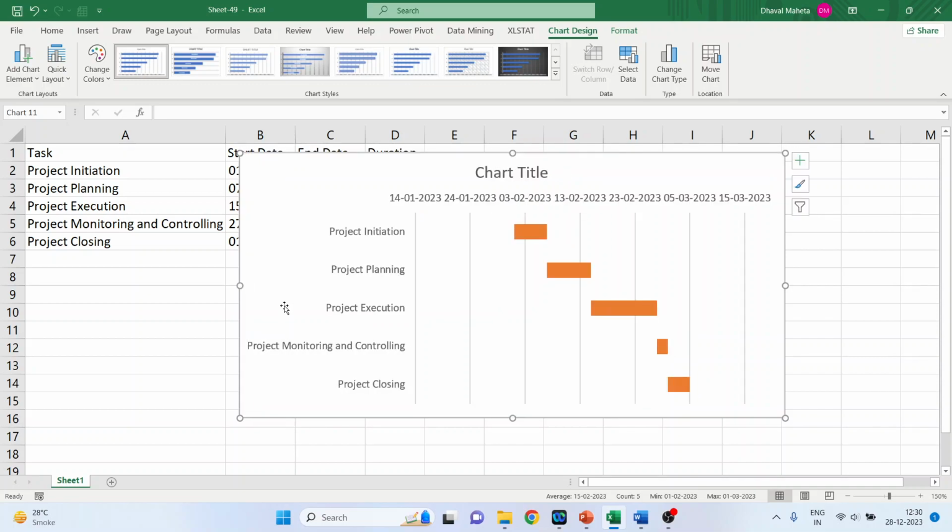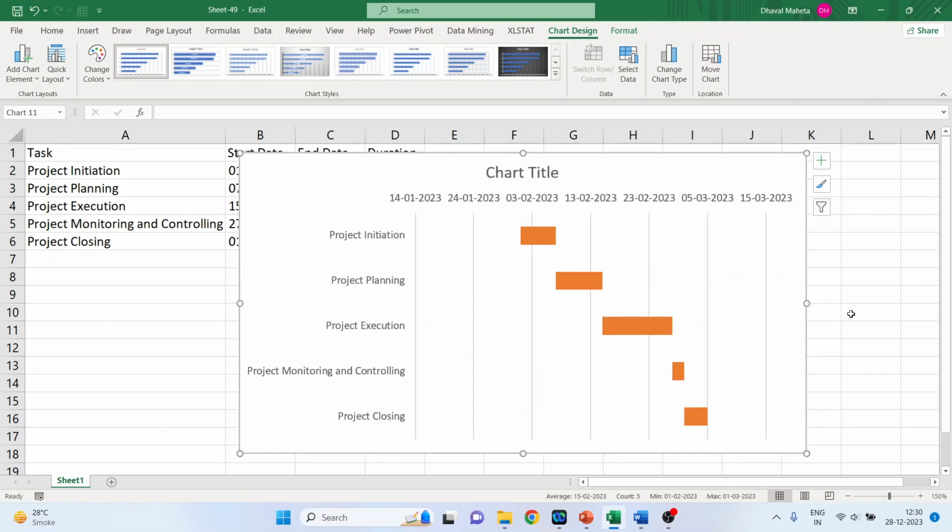Now expand this. So you can see your Gantt chart is ready. Project initiation. When it gets over, 6 days are required. When it gets over, project planning starts. Then project execution starts. Then project monitoring and controlling, and then project closing.